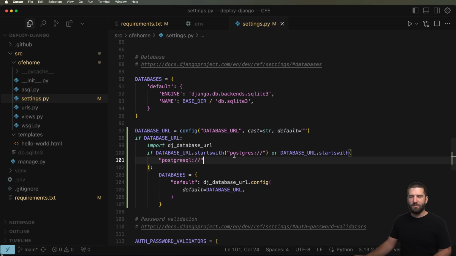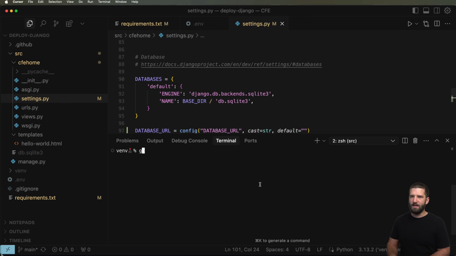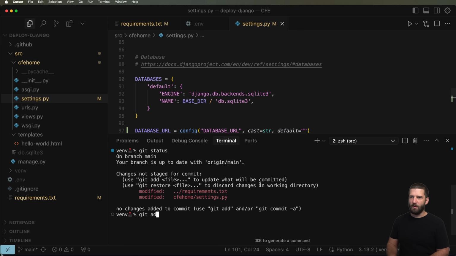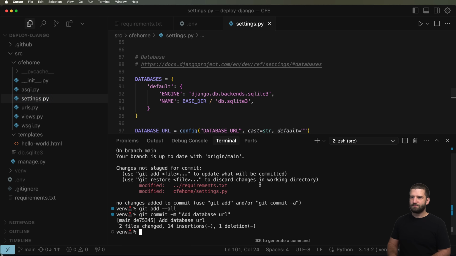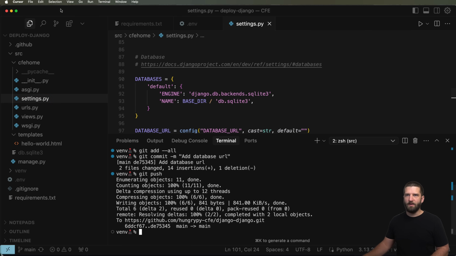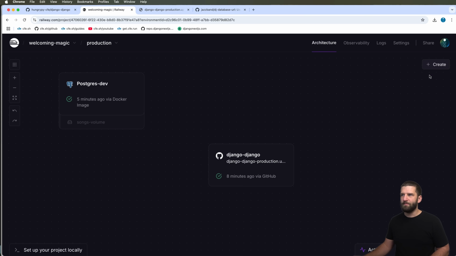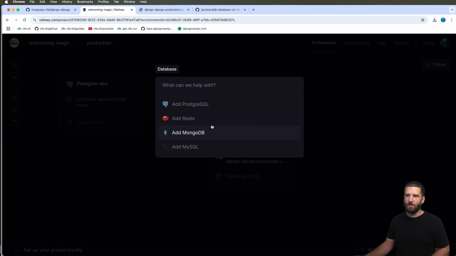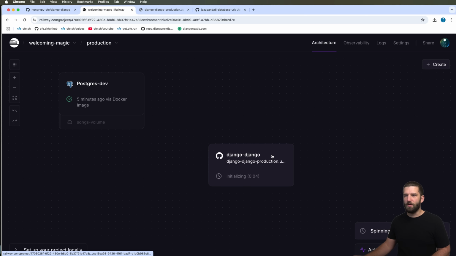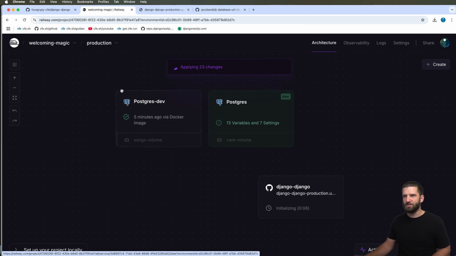So now that we have the code in place, though, we can actually deploy this and put it into production elsewhere. So I'm going to go ahead and add all these things in. We're going to go ahead and commit it and add dj database URL, and then I'll go ahead and push it. Now, of course, I could have done all that right in here, but I just wanted to show you that quick step. Now we're going to go ahead and create another Postgres database in here. This one, of course, is going to be our production one.